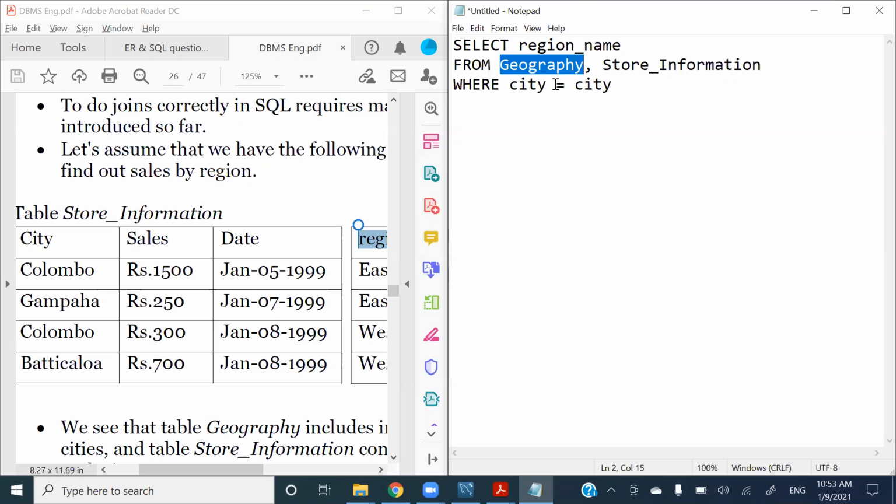So I need geography dot city. table aliases පාවිච්චි කරන්නේ නැහැ. geography dot city සමාන කරන්න කියනවා store information ගේ city වලට. store information dot city. ඔන්න මගේ එක condition එකක්. දැන් ඊළඟට මට උවමනාව මොකද්ද?